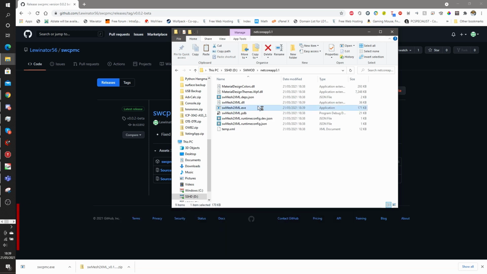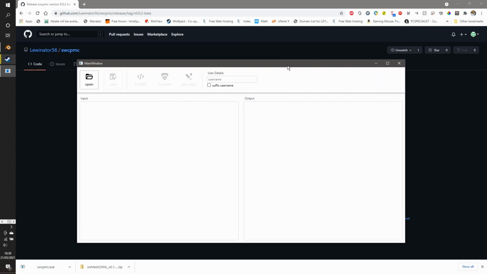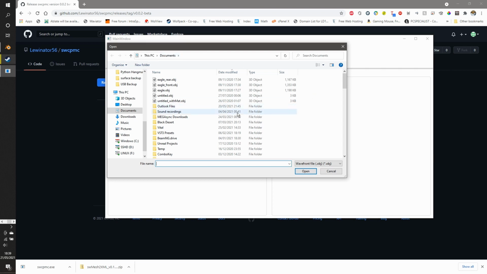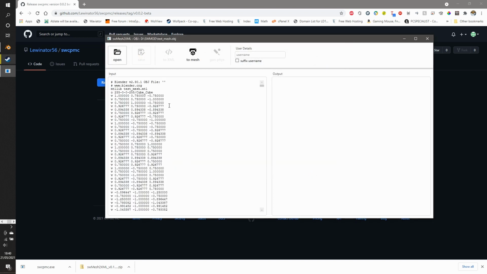swmesh2xml.exe. This will display the window like this. Once you get this window, if you click open, browse to where you saved your mesh, your object. So here, and it's this. We're going to open that. You will see that we have a file here.